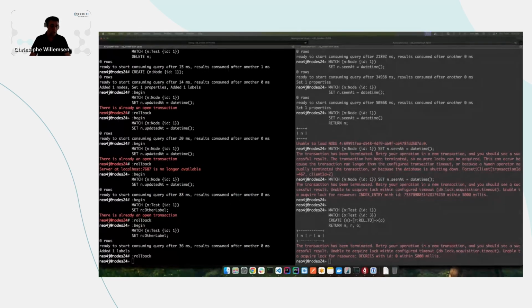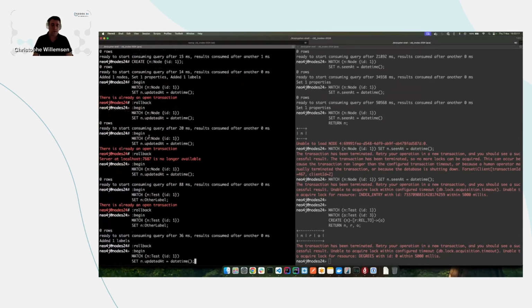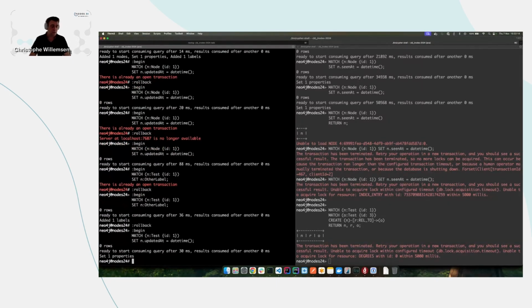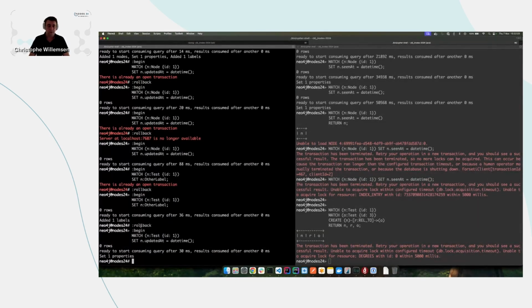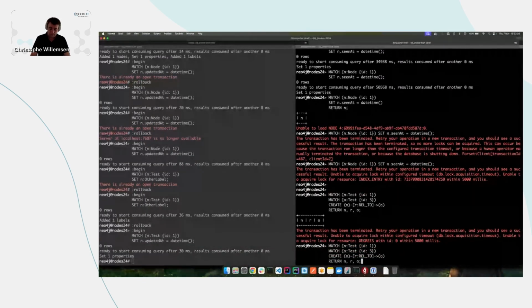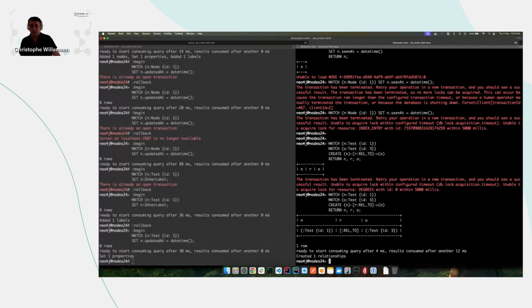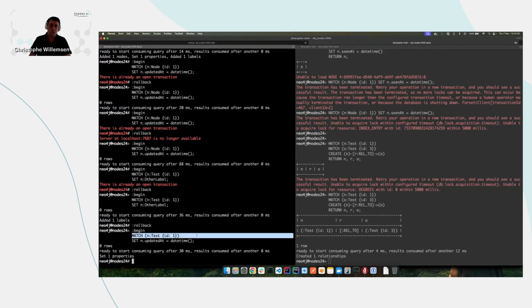Now let's try to do the same, but while we're changing properties of the node. I will open a transaction on the left, find the same node here, and on the right, I will do the same thing. But here the difference is that instead of adding a label, I'm just changing a property. Now here, this is working immediately. So for creating relationships, you are not impacted by the fact that another transaction is updating the properties of the node.